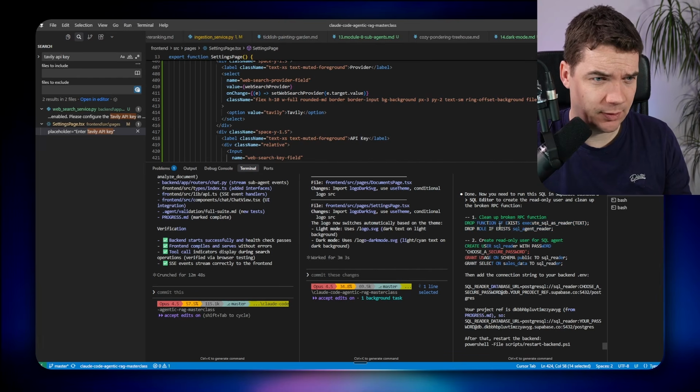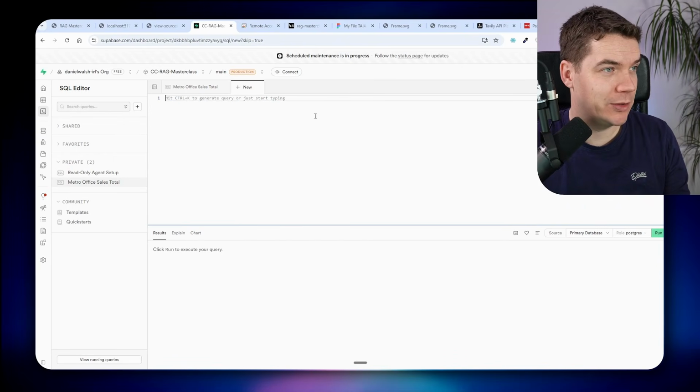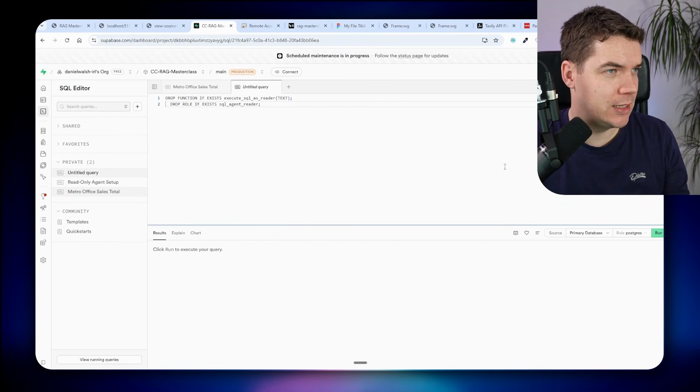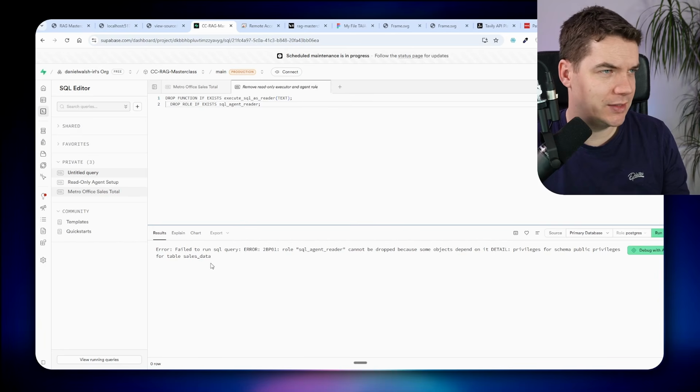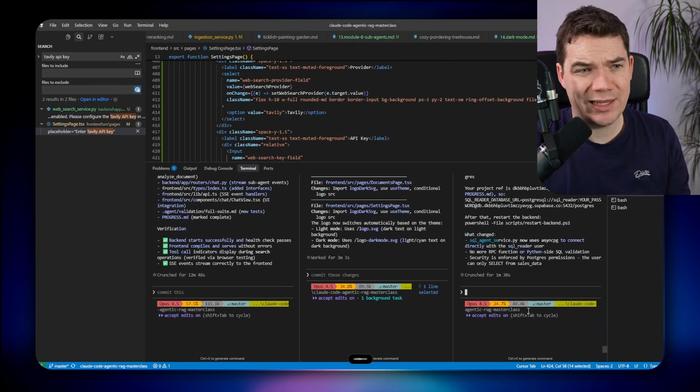So let's just drop this function. We could, of course, get it to do it too, but no harm us getting our hands dirty a little bit. So let's drop the function. Yeah, we already have sales data, so it's not letting us drop it. Okay, fine, we'll get it to do it. Can you make these changes?